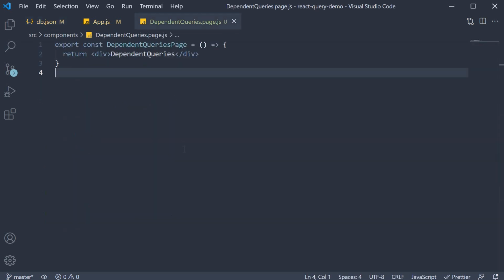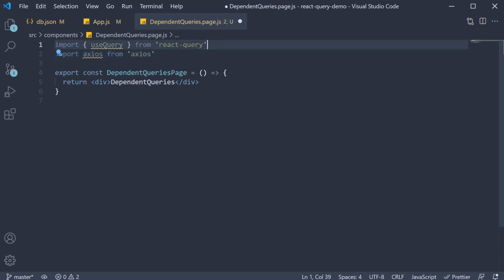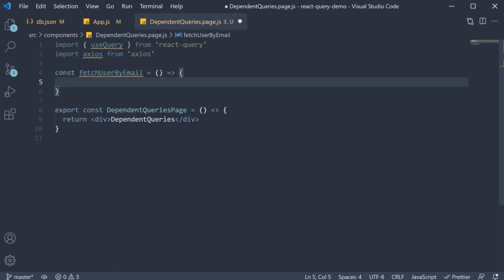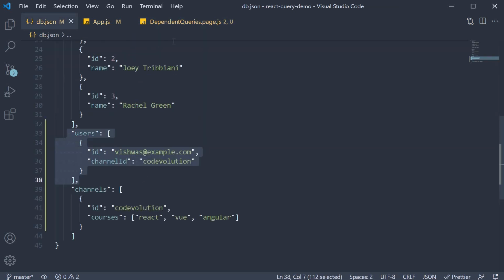For step one, we need to fetch the user using the email prop. At the top, make the necessary imports. So import useQuery from React Query and Axios from Axios. Next, define the fetcher function. Const fetchUserByEmail, and this function is going to receive the email as a parameter, and within the function body we return axios.get, and the URL is localhost/users/email. This request will fetch the object in the users array.